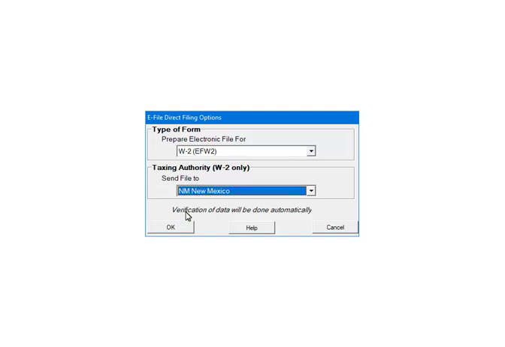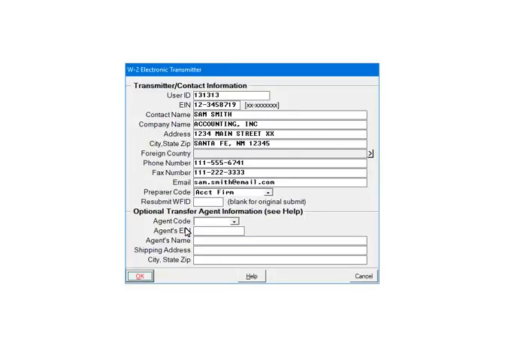To continue, click OK. The transmitter information is the person submitting the file to New Mexico. You will need to contact New Mexico to see if they require a user ID. Fill out the necessary information. Leave the foreign country blank, if it is USA. Leave the optional transfer agent information blank. It is only used in federal e-filings.